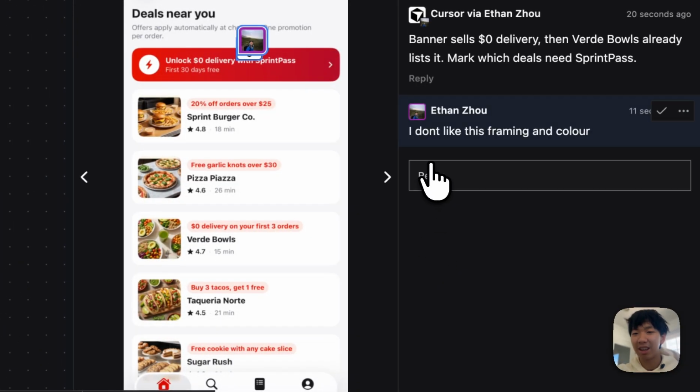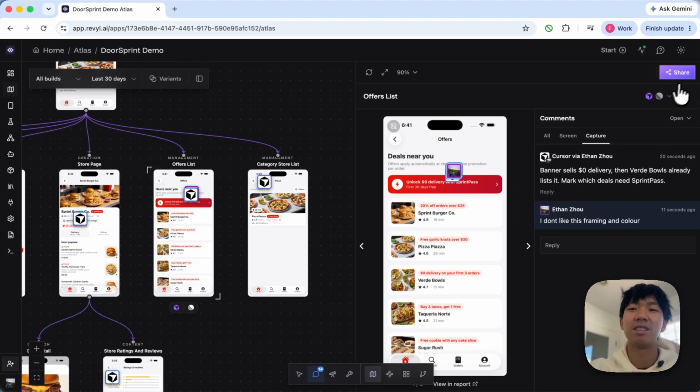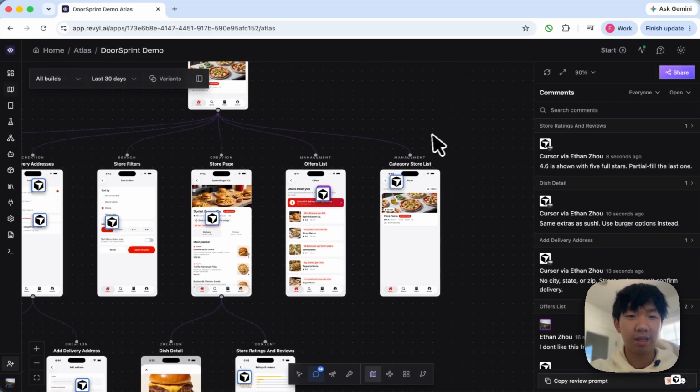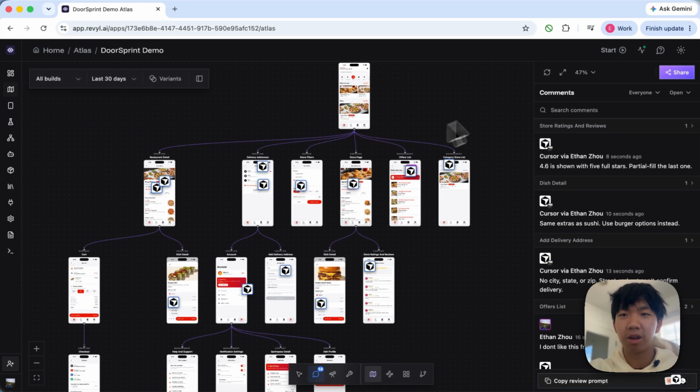You guys can have discussions within Atlas. It's a very, very useful feature. And yeah, so that's pretty much it for the homepage. You can also share it by sending a link.